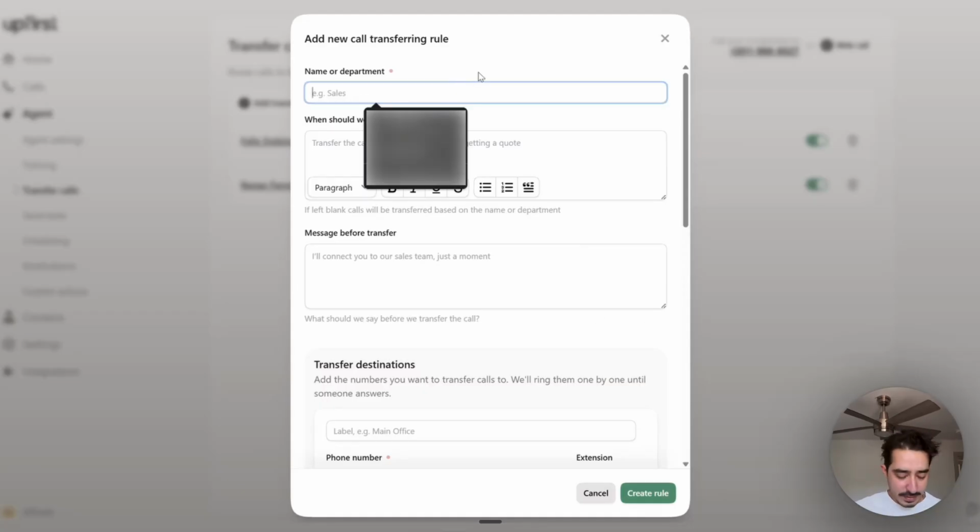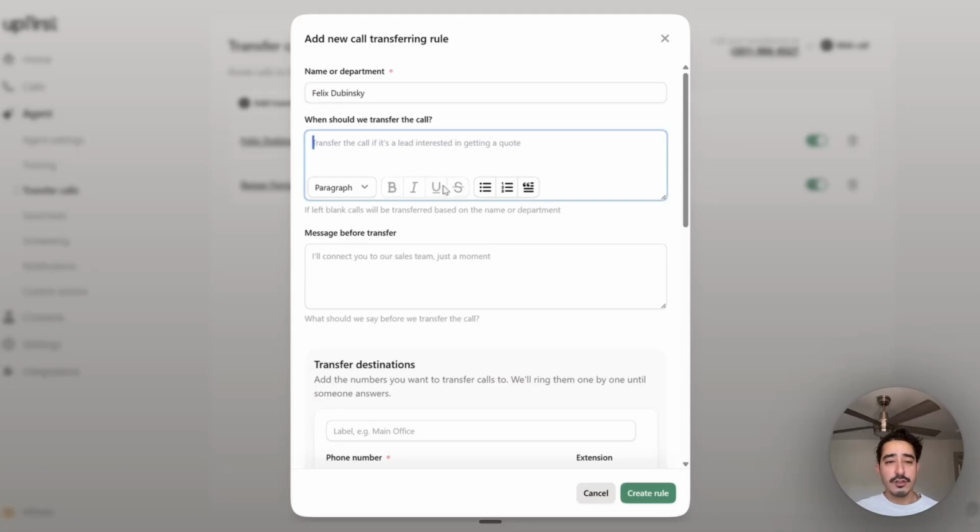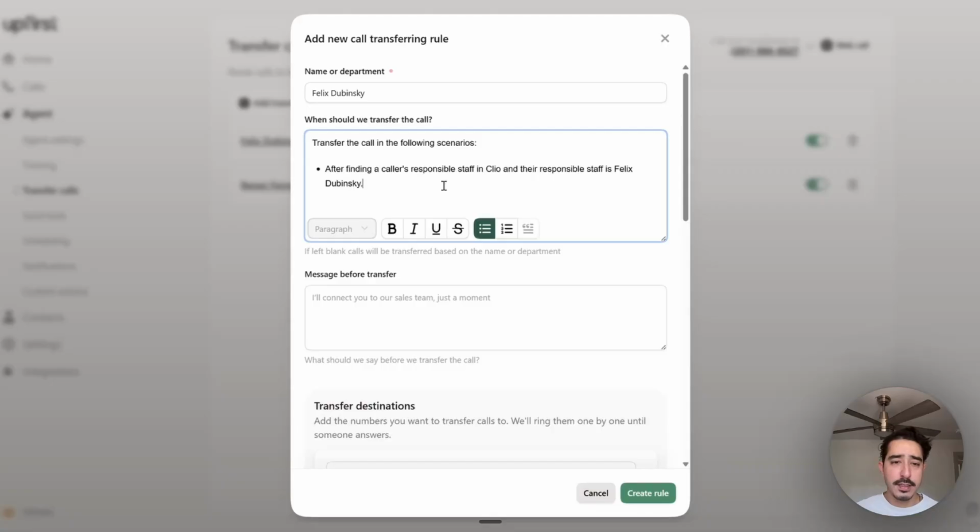Under this rule, give it the name of the person that is receiving the call transfer. This is the person that is the responsible staff. For this example, we'll do Felix Dubinsky. We'll give it these instructions underneath. When should we transfer the call? I'll go ahead and copy and paste them in. Transfer the call in the following scenarios. After finding a caller's responsible staff in Clio, and their responsible staff is Felix Dubinsky.